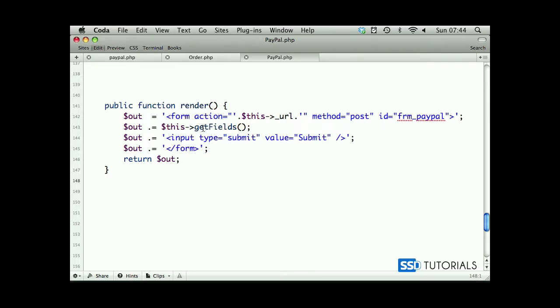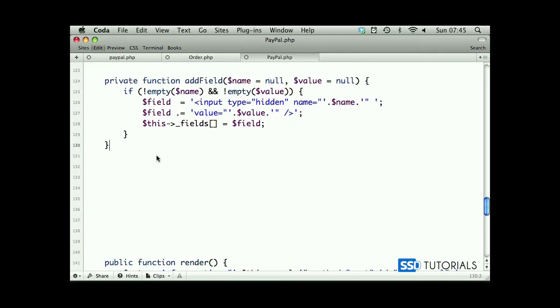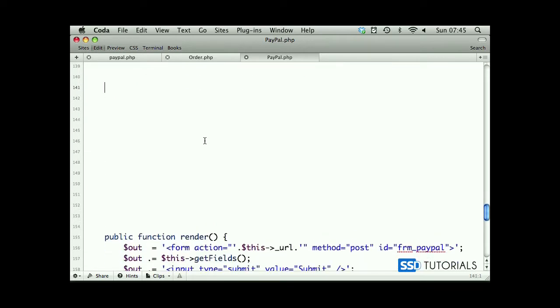So now we're going to be creating the getFields method. If we copy the name and paste it right before our render method. The order of these methods obviously doesn't matter, so you can create them wherever you want.